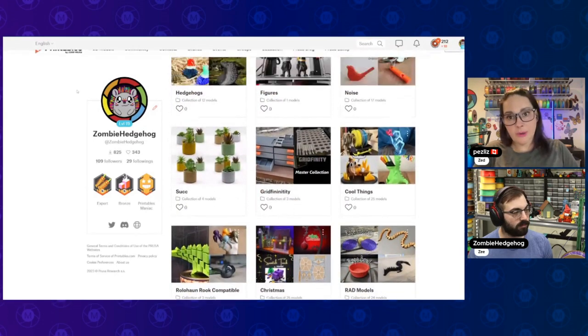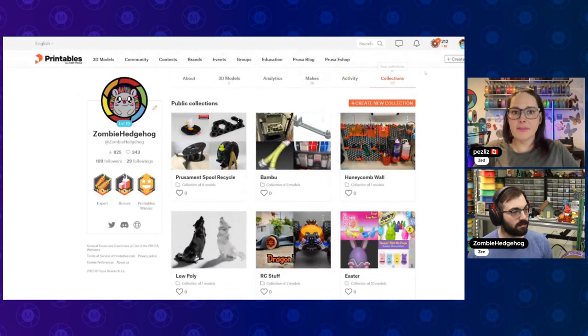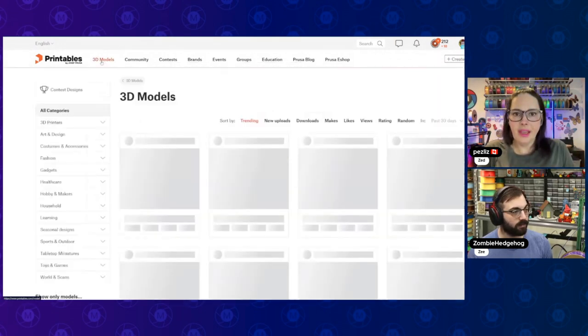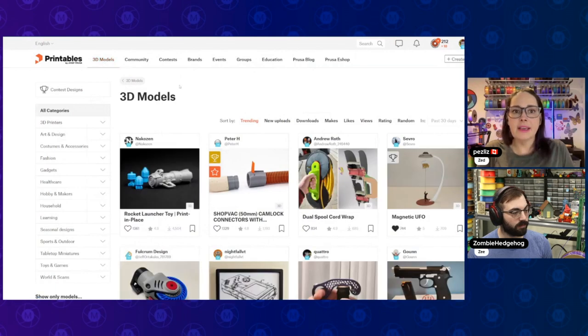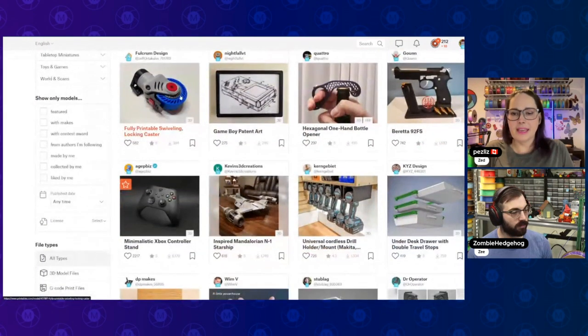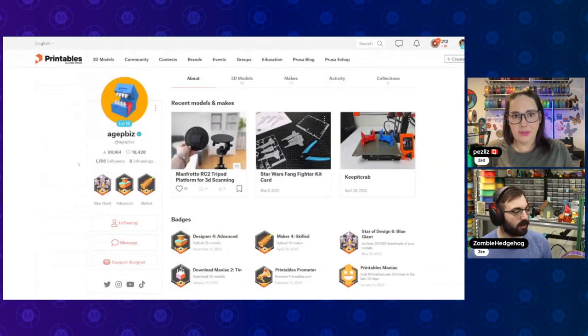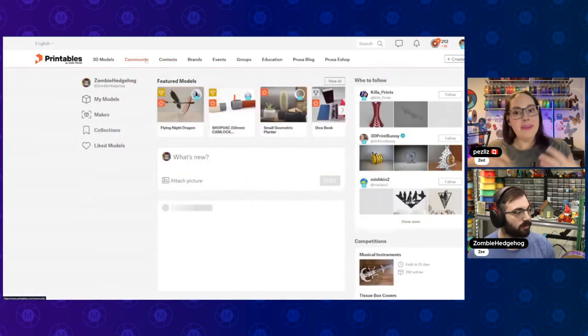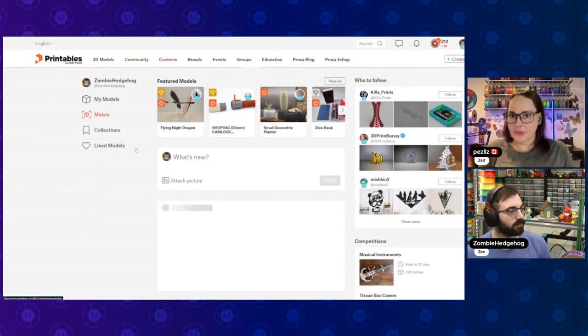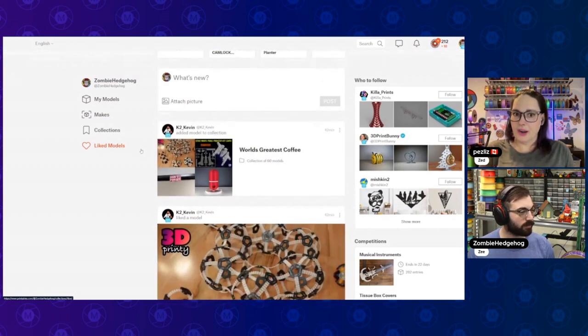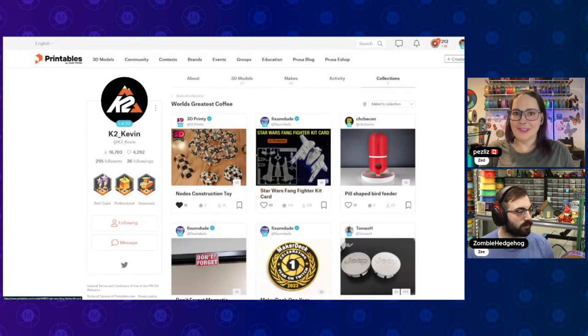You can also follow someone if you really enjoy the models that they've made. This applies to different websites too, but you can follow them, and then when they have a new release, if you go to the community tab, you're able to see. If you have lots of friends that are also in the community, when you go to the community tab, you can see their makes. And makes are another thing that's really cool, because with Printables, there is incentive for you to share the models that you've created. You get what they call Prusameters.